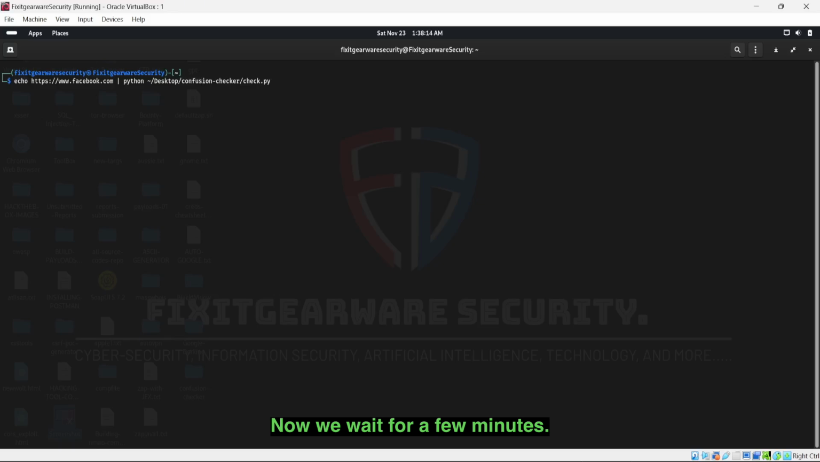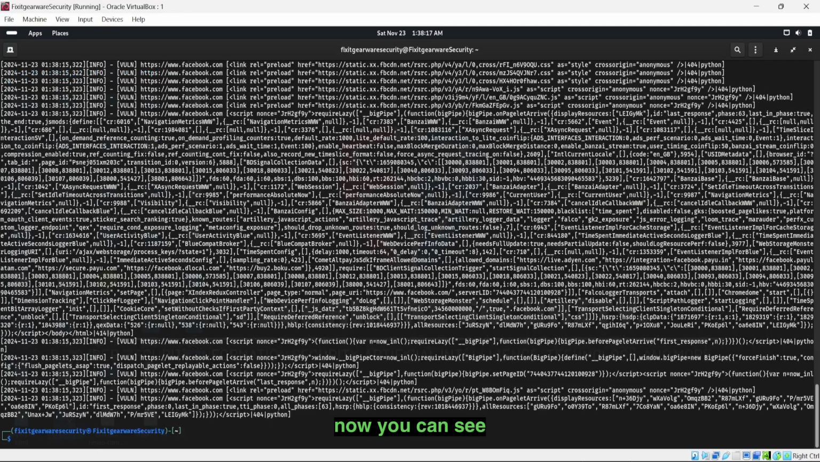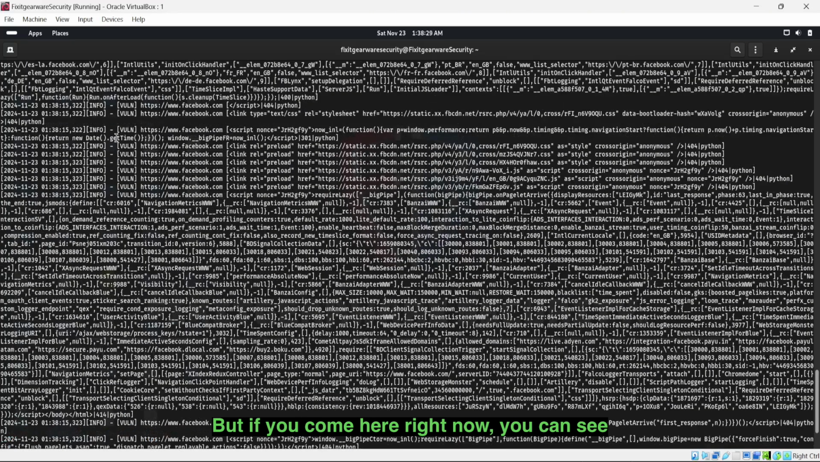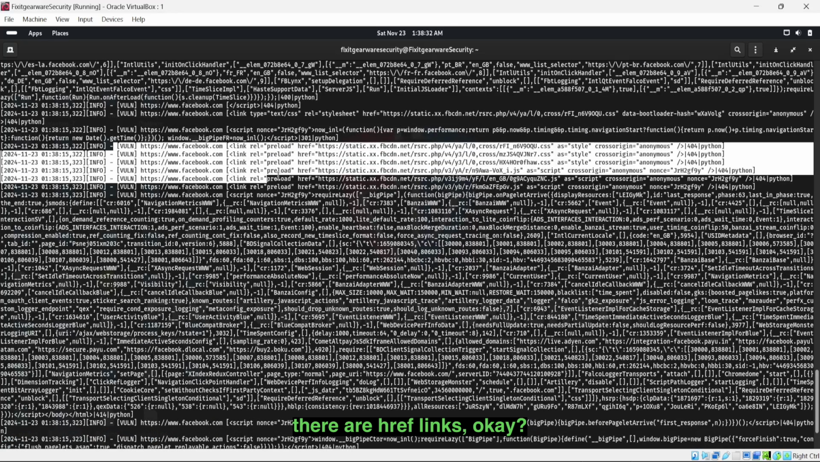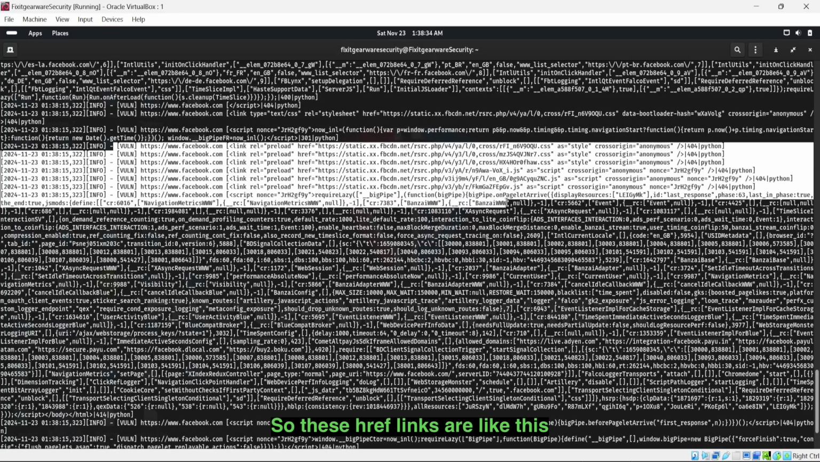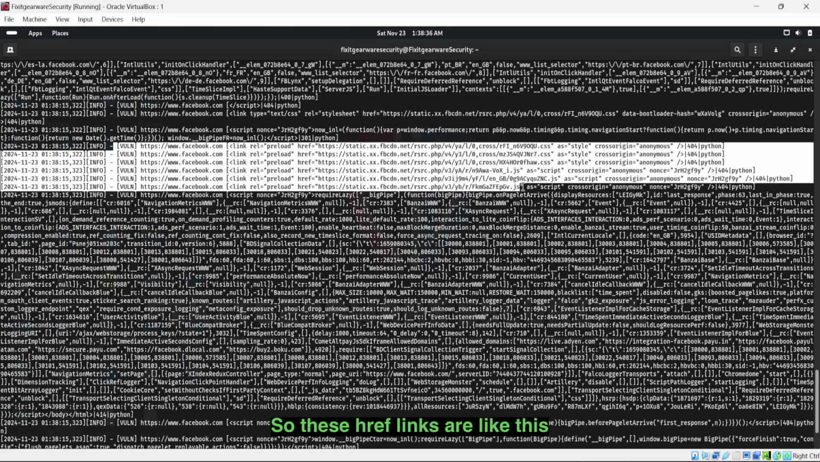Now we wait for a few minutes. Good. Now you can see the result has popped out. When you look at this place, you can see vuln, which means vulnerable, but there is nothing for now that we can see here. But if you come here right now, you can see there are href links. These href links are like JavaScript, the JS, and CSS, right?